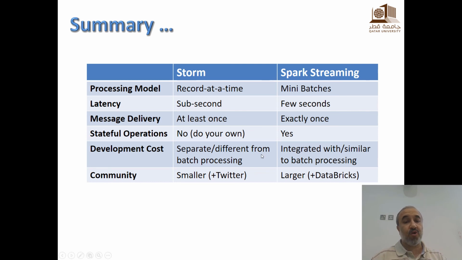In terms of development code, if you are also working with batch processing, of course, that will be separate for Storm because it is not batch processing. But with Spark streaming, Spark is there, very similar in code, so it will be easier to integrate. The community that is using Storm is much smaller than Spark's. Twitter is behind it, but here it is much larger.